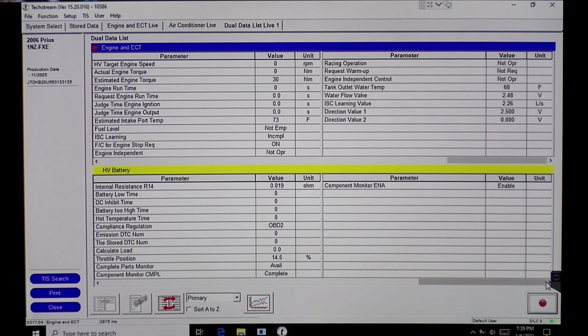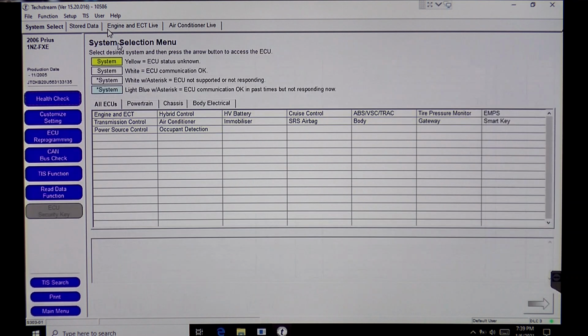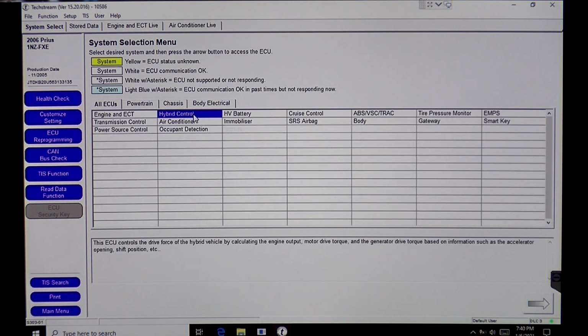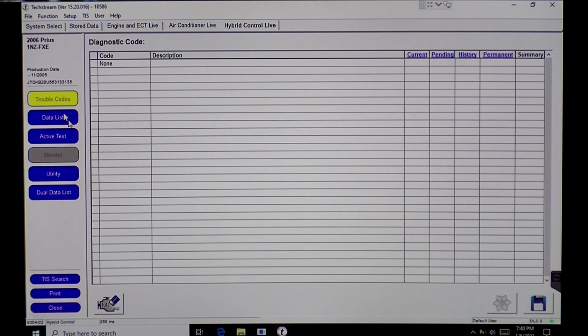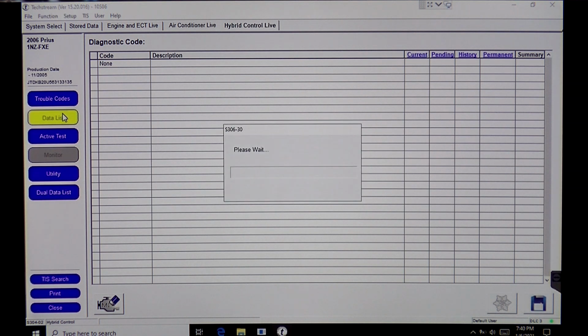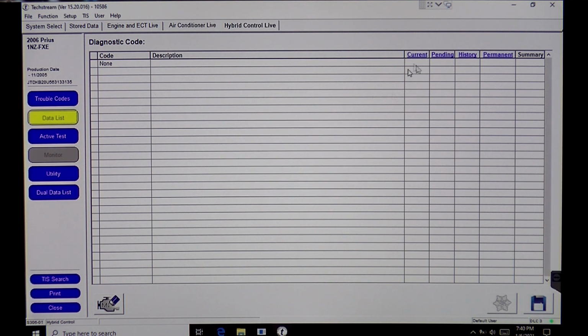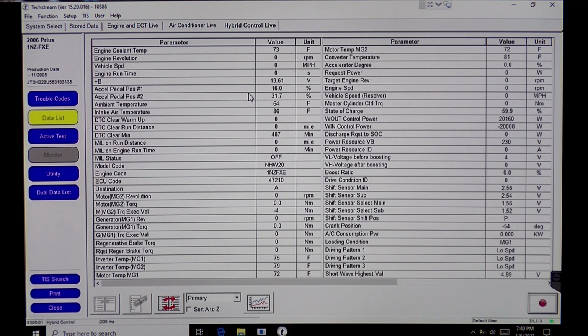And we'll go into the hybrid stuff because that's the real fun and important part here. We'll close that. It's always a good idea to close the stuff that you're in. And let's go into hybrid control, show you the difference with hybrid control. And then we'll go to the high voltage battery. So here's the data list. And notice it would always show you if you had any codes in there. And here's our data list.